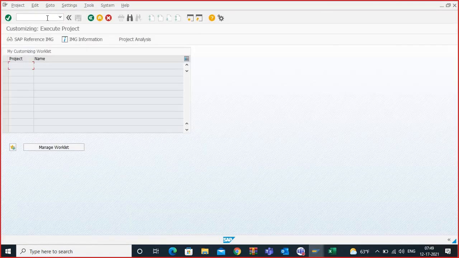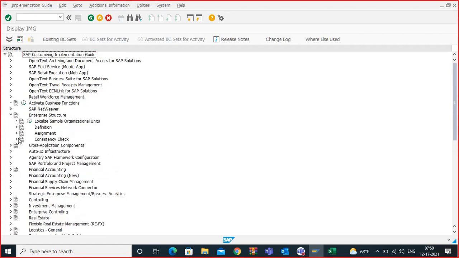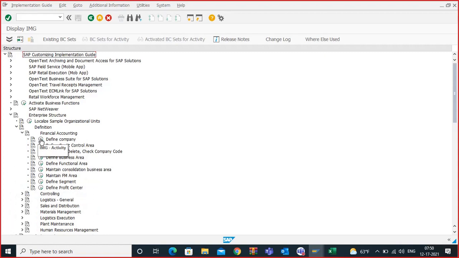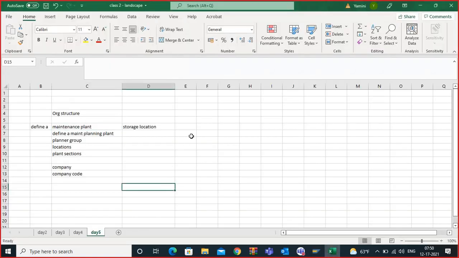So go to SAP. First go to SPRO. That is the standard transaction that any consultant will use whenever he wants to do the configuration. He will go to SPRO, click on SAP Reference IMG. Now here come to Enterprise Structure, Definition, Financial Accounting, Define Company. Here we will come and create the company. So click on this.